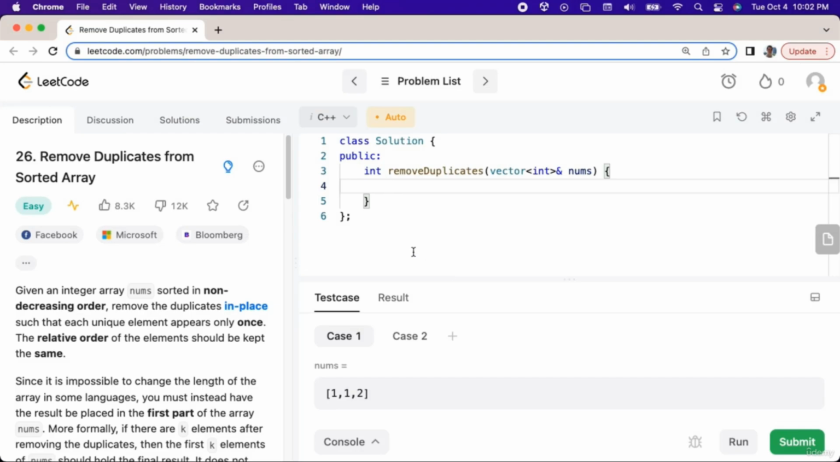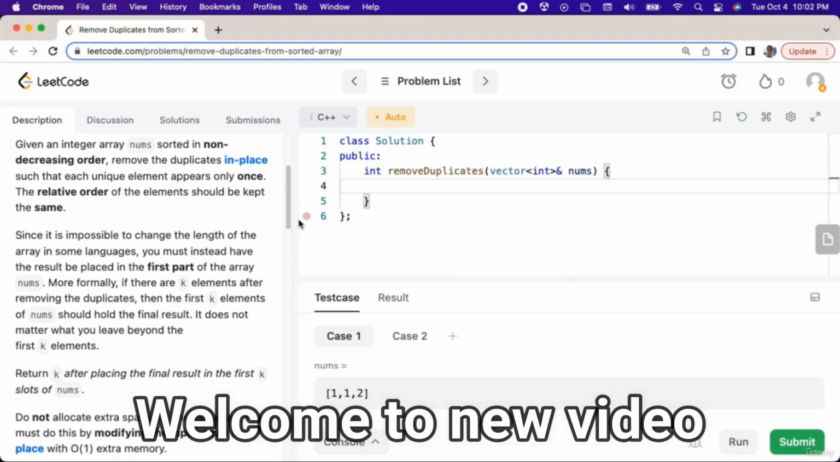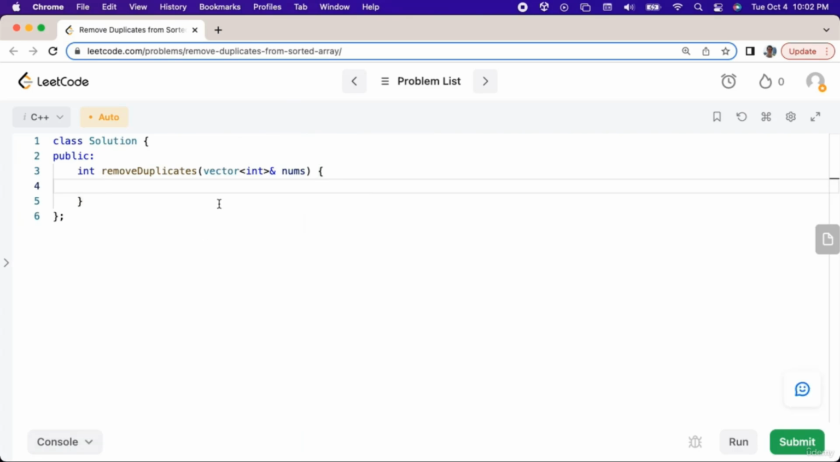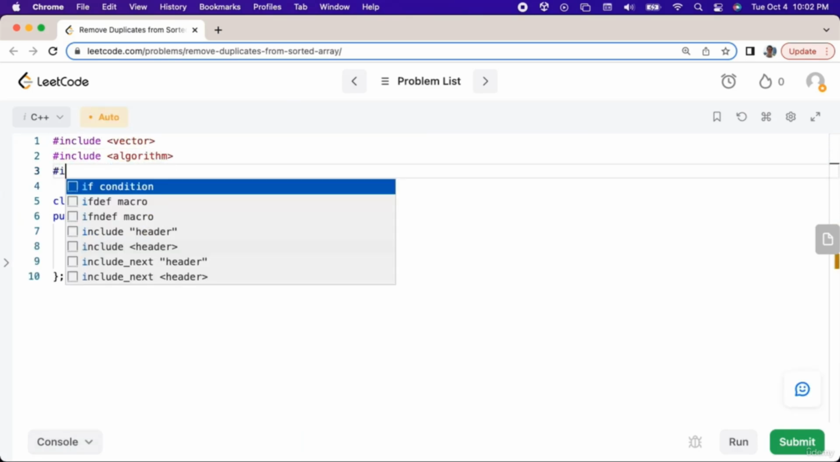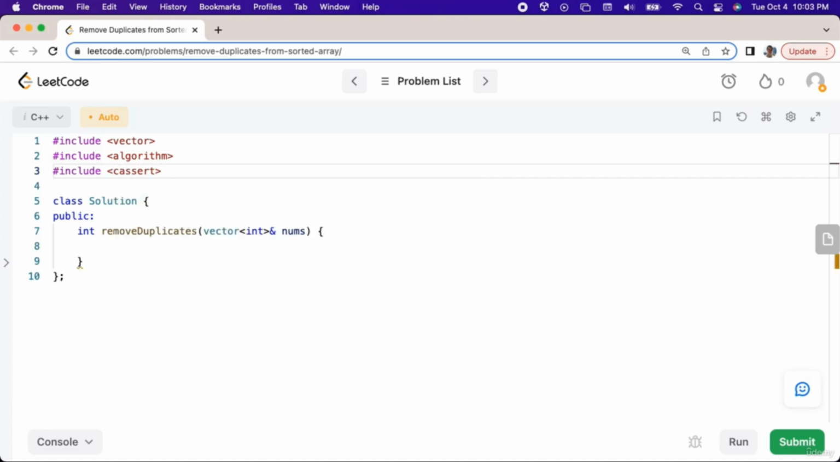We'll go over the answer and explanation to the remove duplicates from sorted array coding exercise. At the top of the code, we will include the vector, algorithm, and cassert header files.